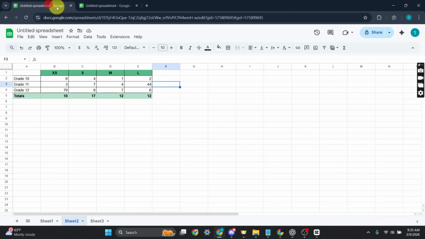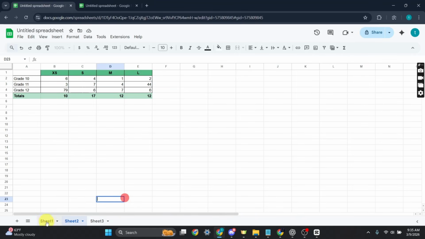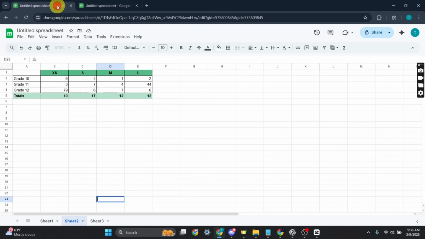In my other spreadsheet, under this particular link, as you can see, there are 3 different sheets. And so we need to specify in this sheet which spreadsheet that you want to copy. So in my case, it's going to be sheet number 2. So we'll just type the name in the function.